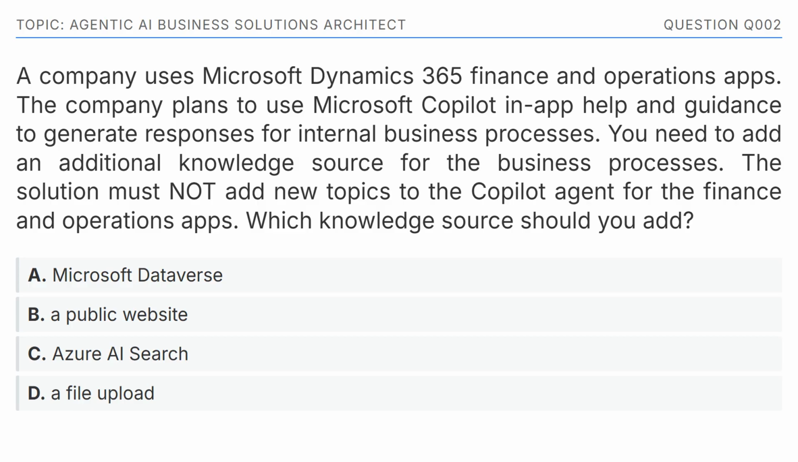The options are: Option A, Microsoft Dataverse. Option B, a public website. Option C, Azure AI search. Option D, a file upload.